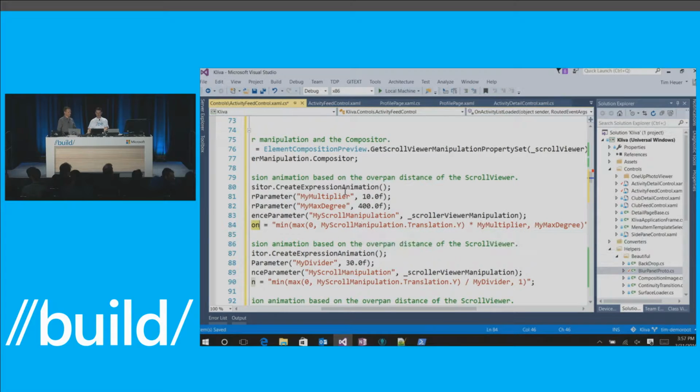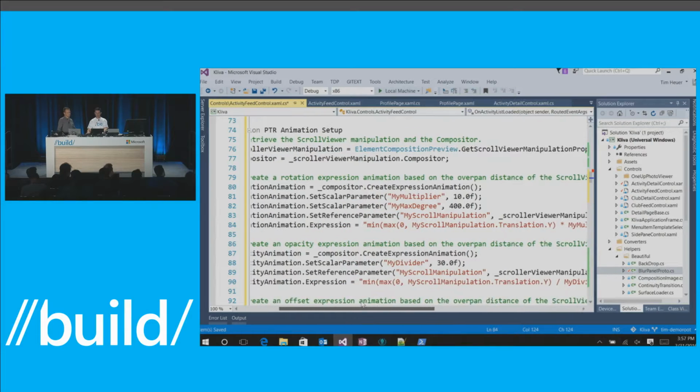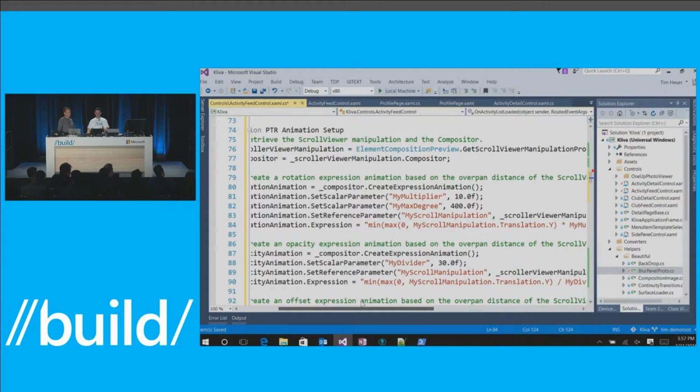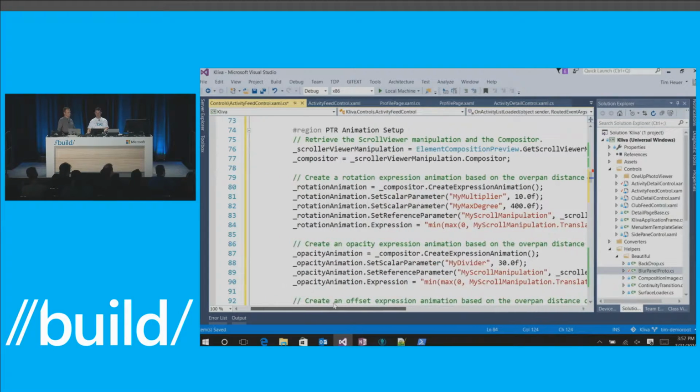But you can see how I use my parameters that I come in. I have some math functions here, and I'm saying, hey, use this parameter and these properties off the scroll viewer, multiply them by my input parameters that I've set there. So that's basically the pattern of an expression animation: create the animation, set some input parameters, and then define the expression.